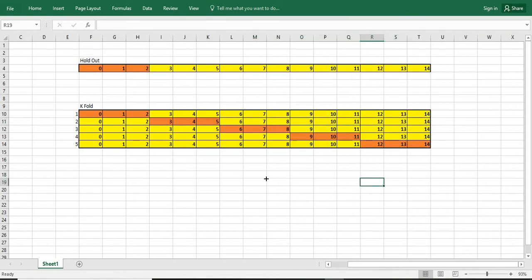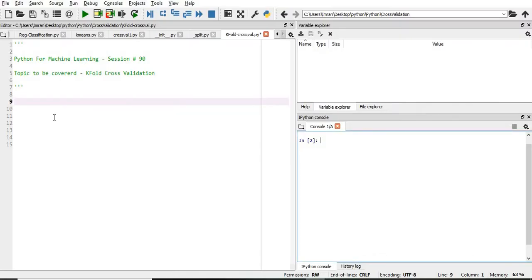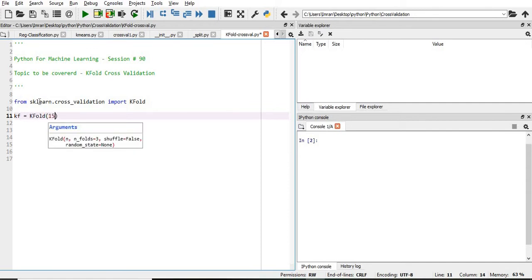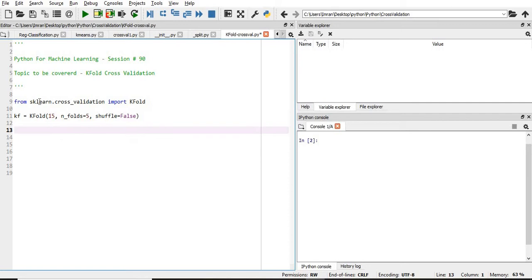Now we'll start with the Python code. I'll show how to implement this using Python and especially the Scikit Learn library. Very simple. We'll start from sklearn.cross_validation import KFold, and then we'll create an object of KFold. Suppose I pass the number 15. This number is nothing but the number of rows, as I have a data set which has 15 rows. Then n_folds, how many folds you want, is 5. And shuffle, for the time being, I'll keep as False, and then I'll show what it will do when we pass it as True.